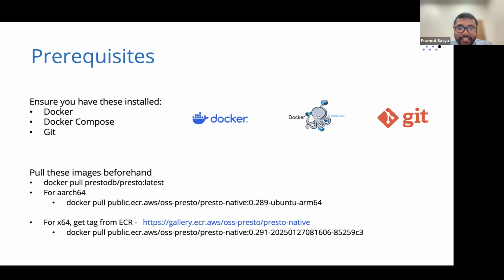And Ali will be sharing the link for the x64 for the ECR from where you can get the x64 images. So you can pick any tag. This is the latest tag that was present when the slides were prepared. So if there's a newer tag, please pull that. And if you're on Arch64, we currently have only this image, 289 Ubuntu ARM64. So please make sure you pull that image.